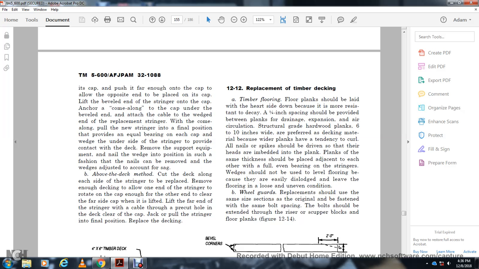Enough of the deck, everything allowed the one end of the string of the tube to rotate the cap enough from the other end of the clearing side of the far side with the lift far end of the string with the cable through the plant recut hole into the deck, clear with the cap, the jack pulled with the string with the final position replaced with the decking.